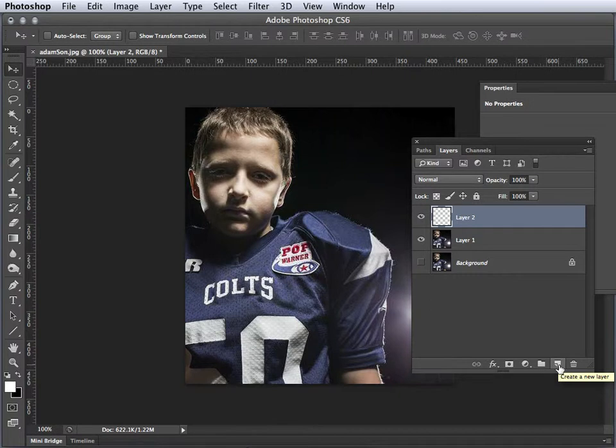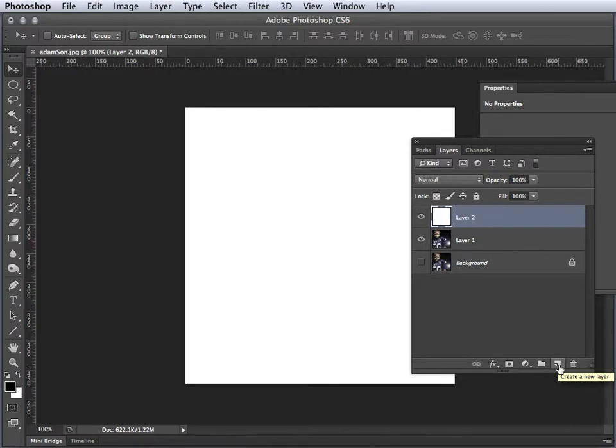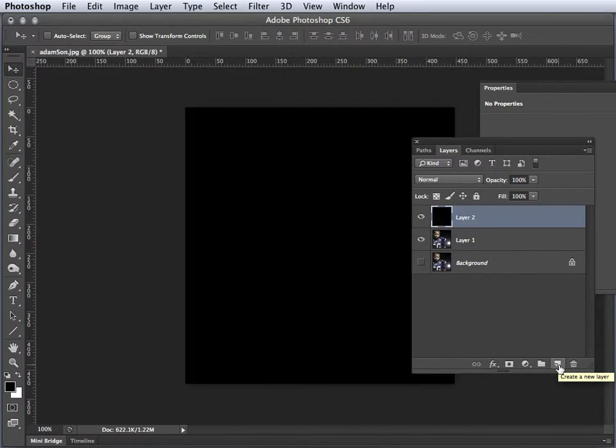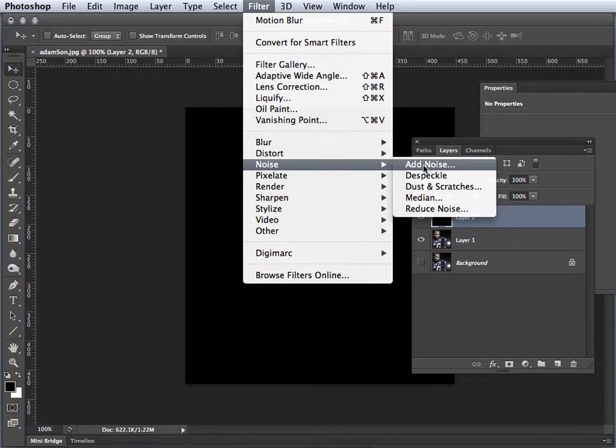I'm going to hit D on the keyboard, which is going to bring me back to my default colors, or if I've got my foreground and background swapped, I'll just hit X, which is going to change it back around. If my black is in the foreground, I want to hit Option Delete. If I hit Command Delete, it'll fill with the background color. If I hit Option Delete, it'll fill with the foreground color, and I want to fill it with the foreground color.